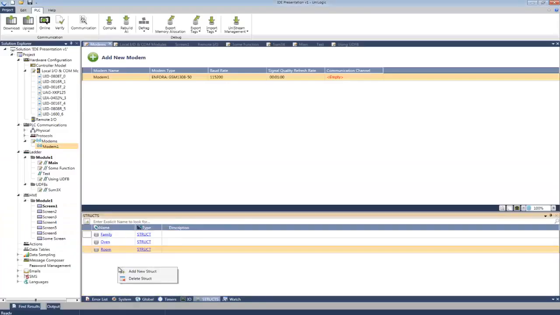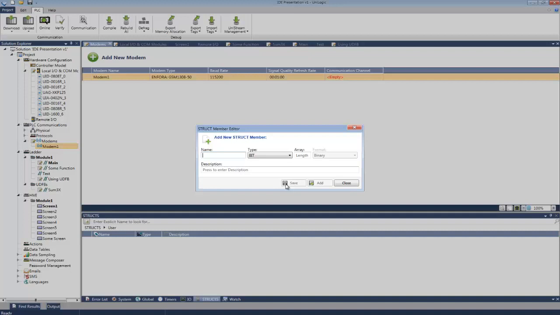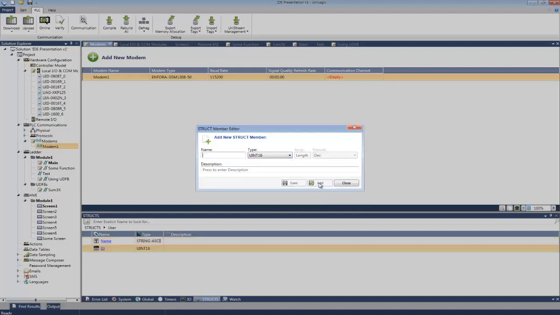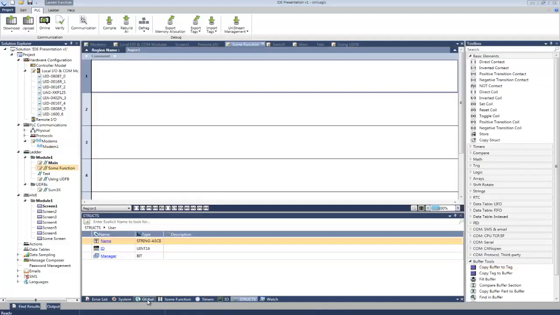But the best part of structs is the ability to create your own, basically creating your own data types. Here, I'm creating one called user. I'm going to add members now. Okay, first the name. I'm going to assign that string ASCII. Now a new member. Let's add the ID number. Okay, and finally, let me add managerial status. Okay. The next thing that I have to do is declare the struct as a global operand.